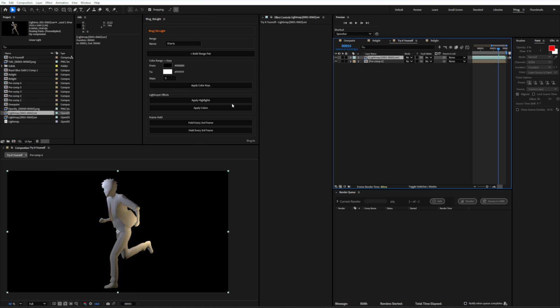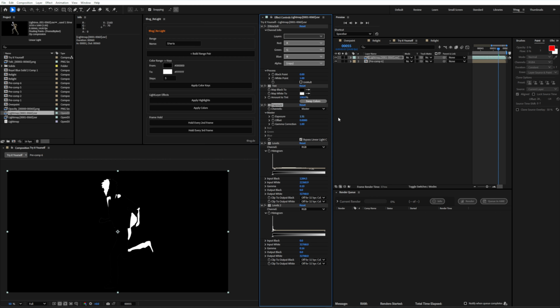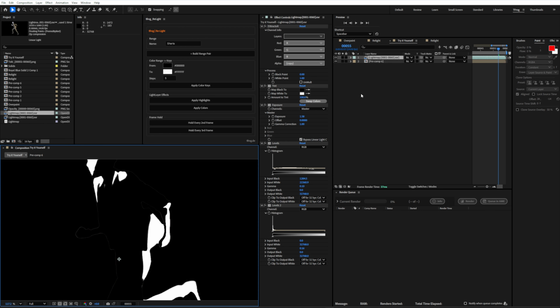For the light map, I also provided some effects here, some presets basically. It wants to apply highlights and the colors. Let's start with the highlights. You can see it's really dark now, but we can increase the exposure and you can easily see the highlights now coming in front. We also need the highlights completely on the character.